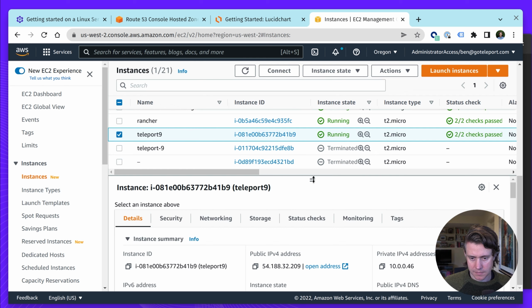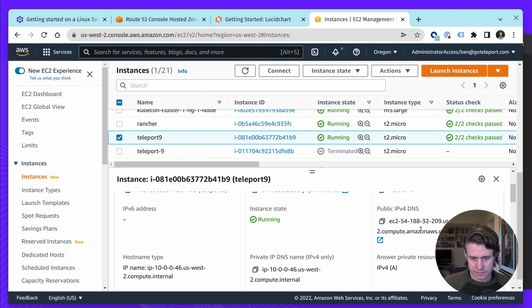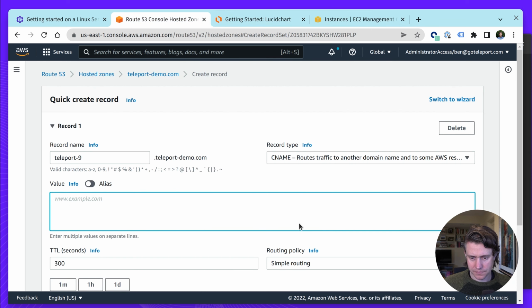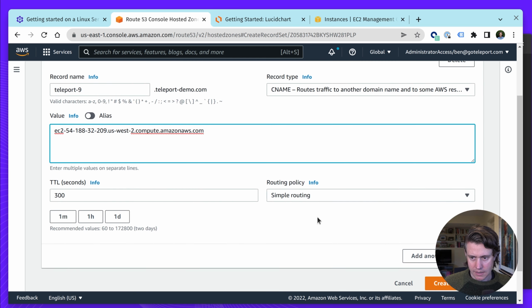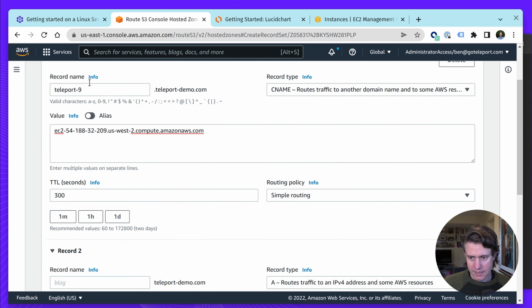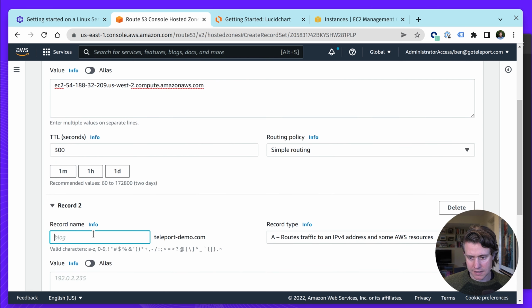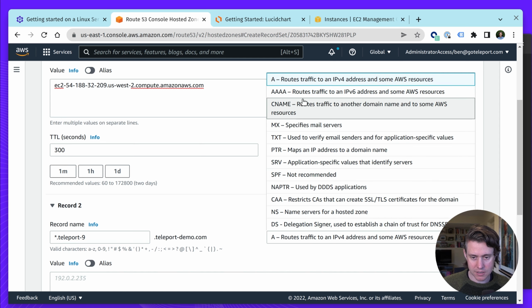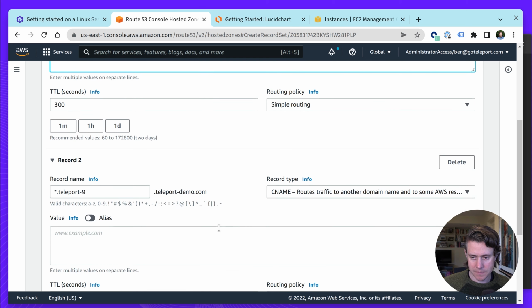My host here, increase the size of this. Okay, so this is the public IPv4 DNS record. And I'm also going to create another record. This record is used for application access for routing, and that's going to be star dot. This means any application that we add, let's say Jenkins or Metabase, or your custom app, would be like jenkins.teleport-9.teleport-demo, whatever your domain name is. And then you just point it exactly to the same CNAME.